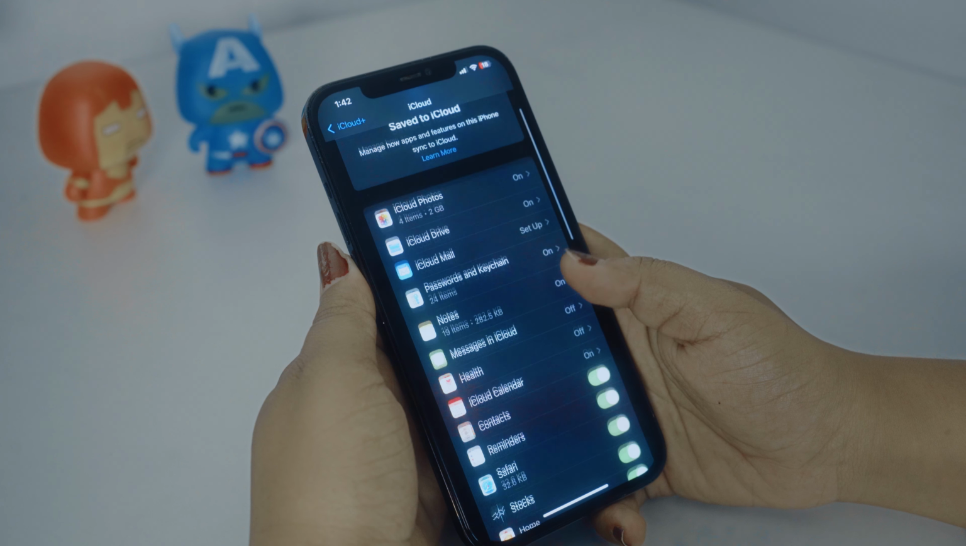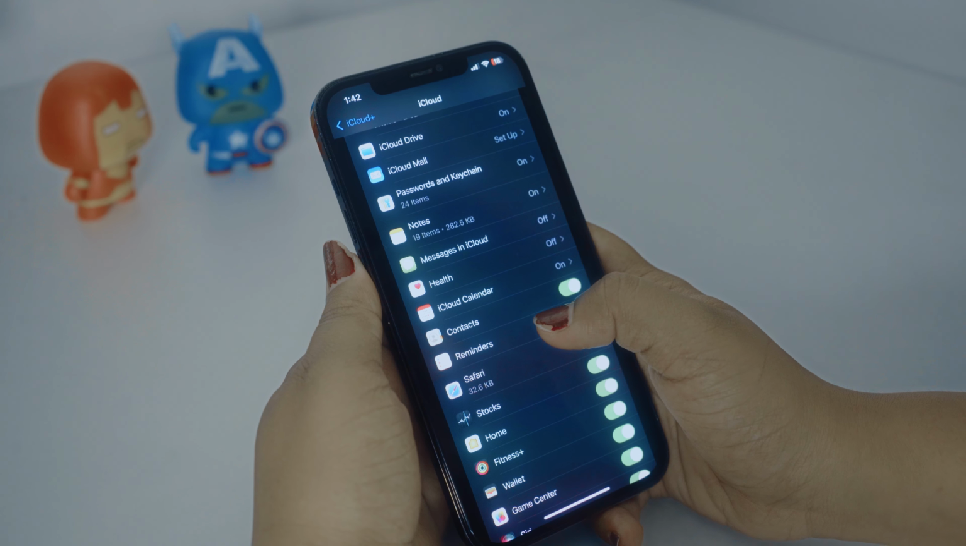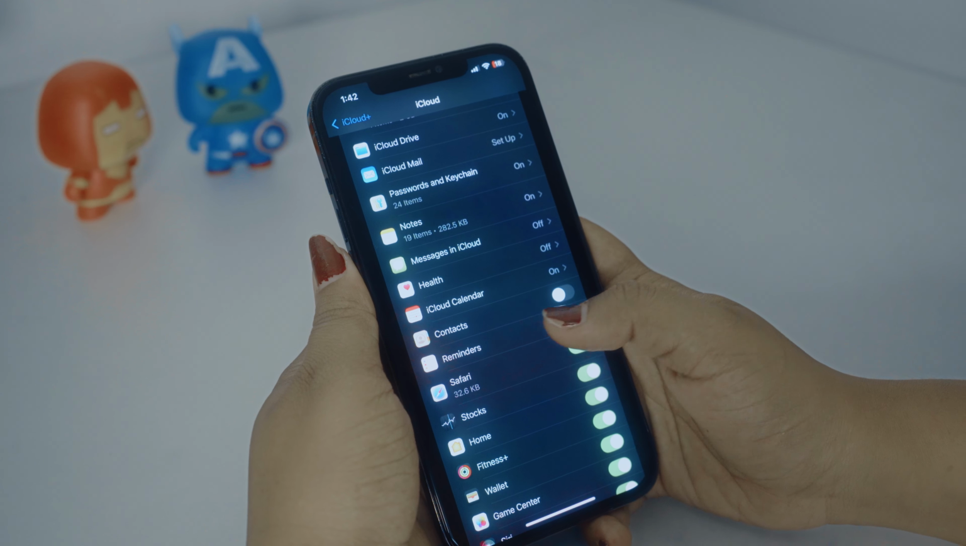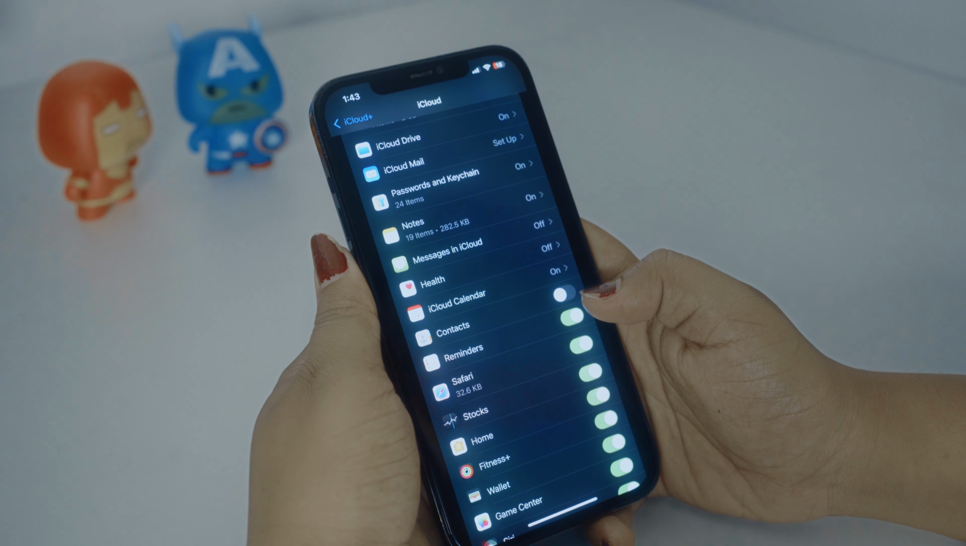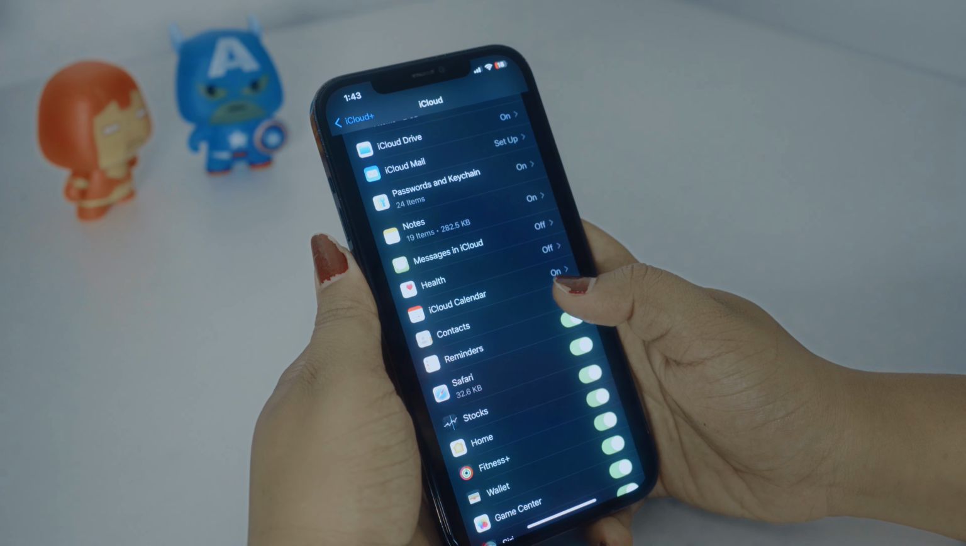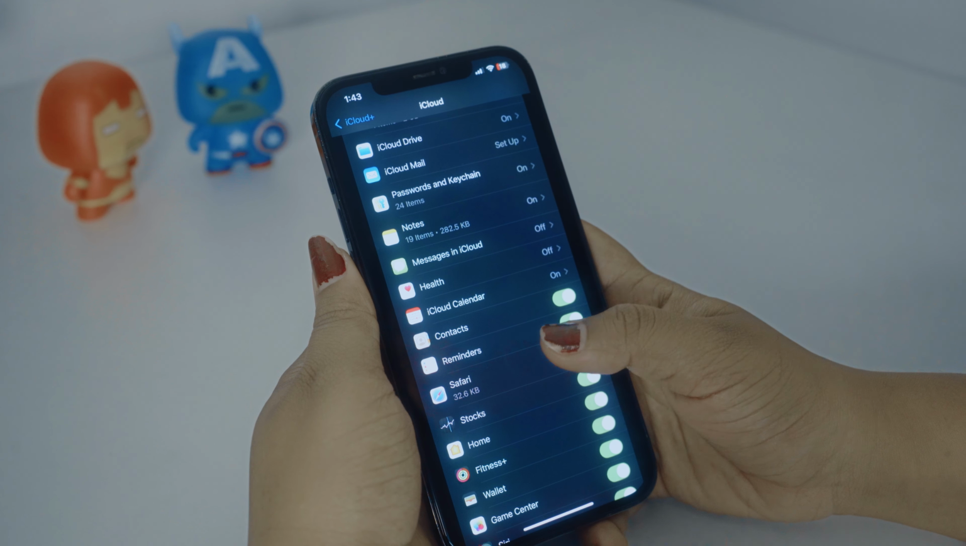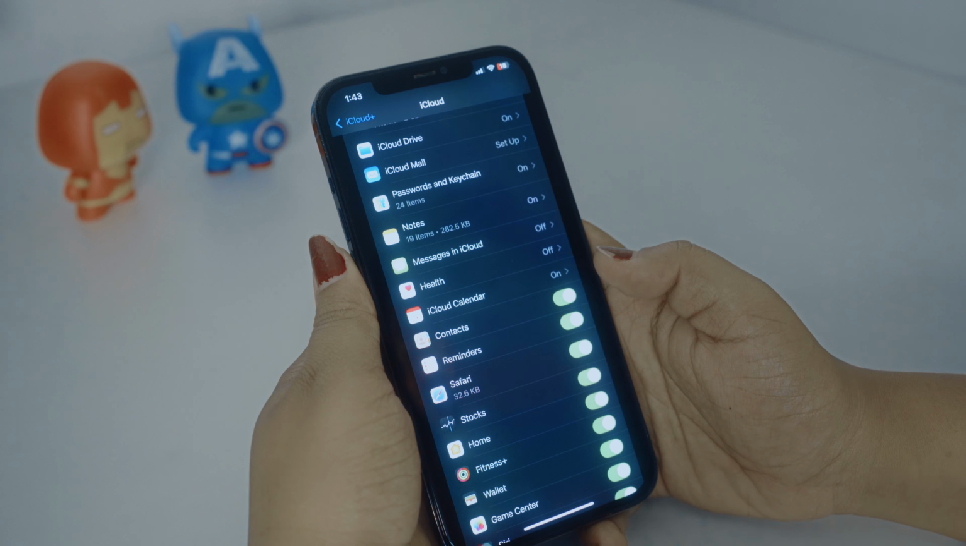and in here you can see there is contacts right here, and you can see the toggle button is turned on. If your toggle button is turned off just like this, all you have to do is tap on this toggle button and turn it on just like this. Tap on merge, and here you can see now your contacts toggle button is turned on.